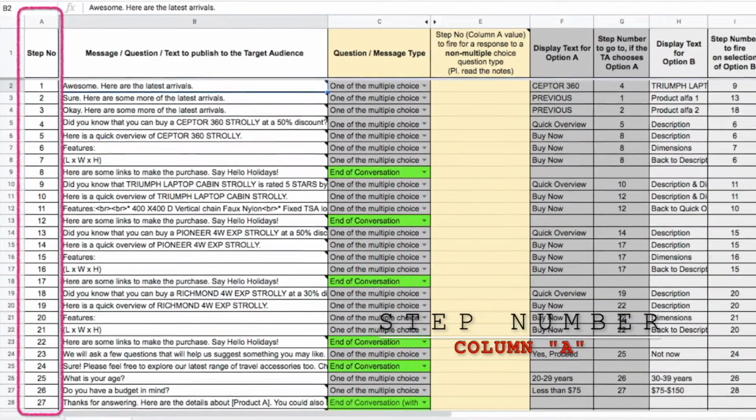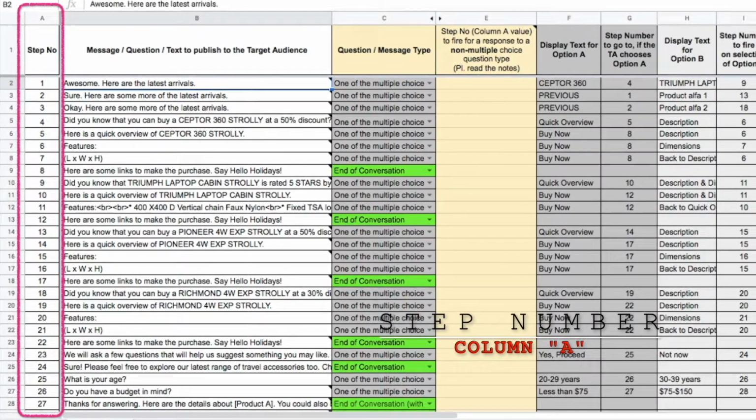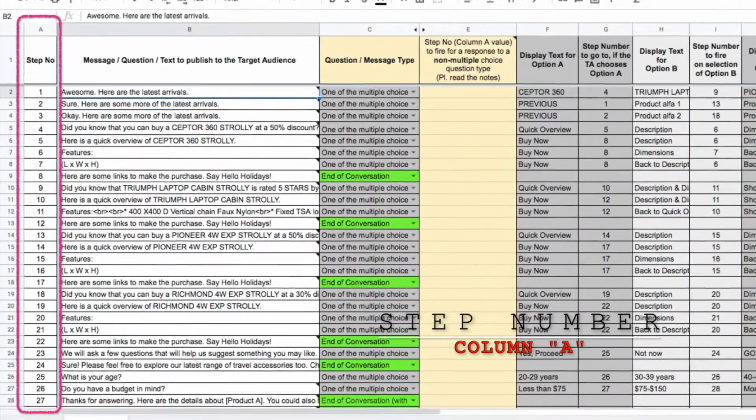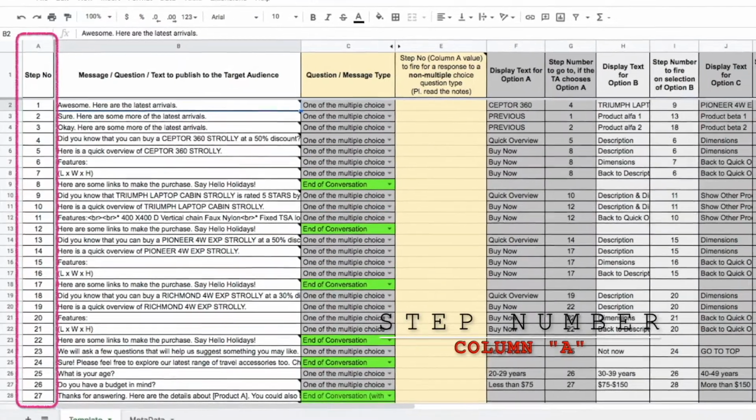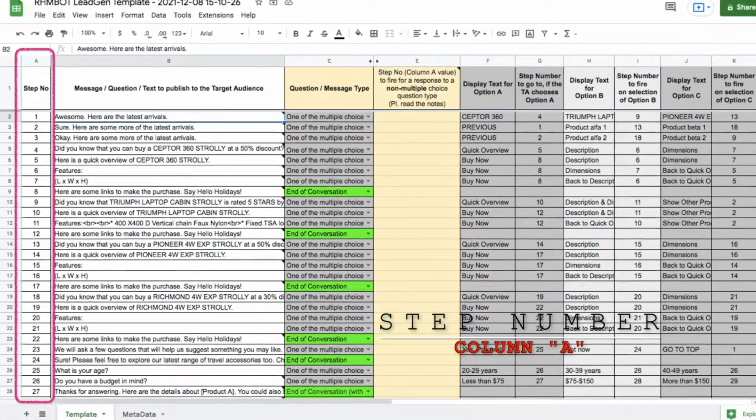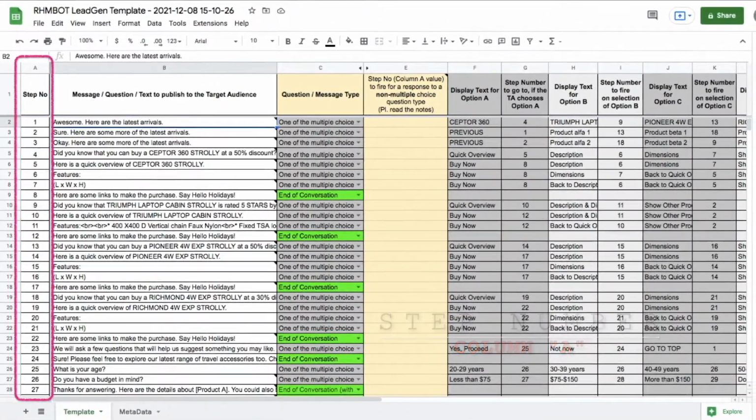The numbers should not repeat. No two rows should have the same step number. The automation engine identifies the rows based on the step number. Duplicate rows with the same step number will result in the synchronization of template with DB to fail.